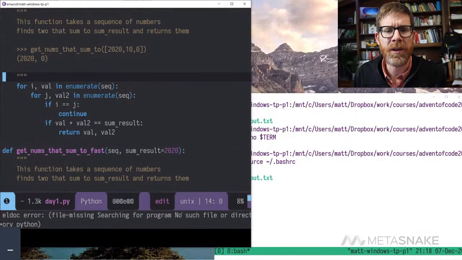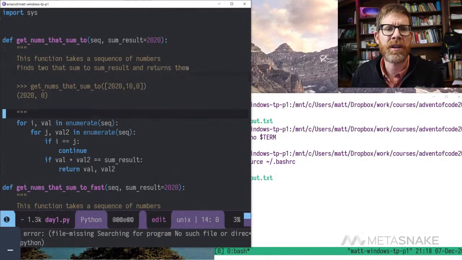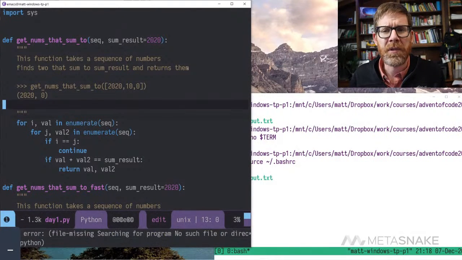We're going to talk about runtime complexity here. The runtime complexity of this function right here, get nums that sum to, is taking a sequence, which is a list of numbers. If you consider that sequence to be of length n, we're looping over that sequence twice. For every item in the sequence, we're looping over it again. Runtime efficiency of this is n squared. Can we make this faster?